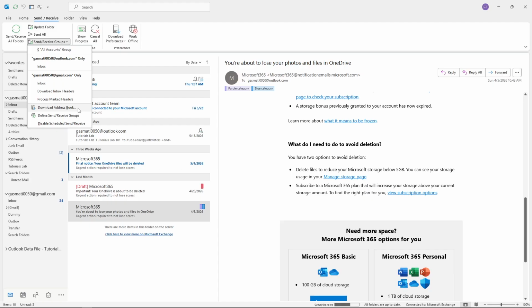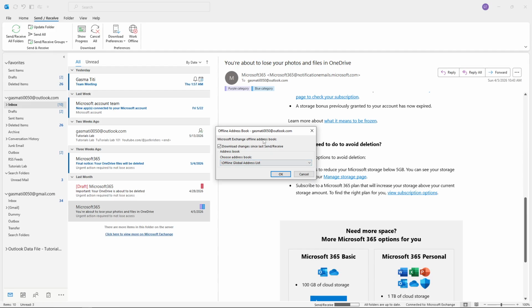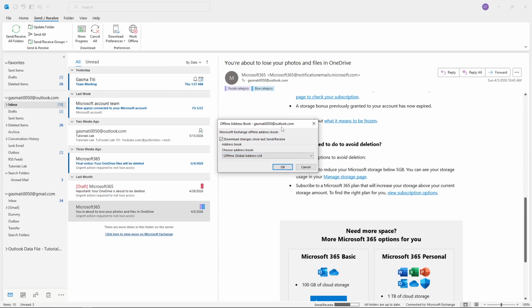Once you click on Download Address Book, a new window will appear on your screen. This is the Address Book window where you can configure your download settings. You'll notice a drop-down menu at the top of this window. Click on this drop-down to view all the email accounts currently connected to your Outlook application.